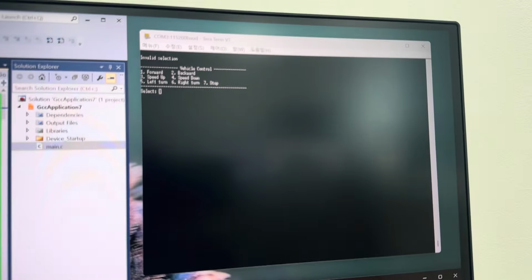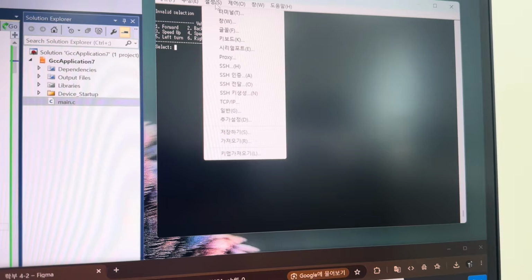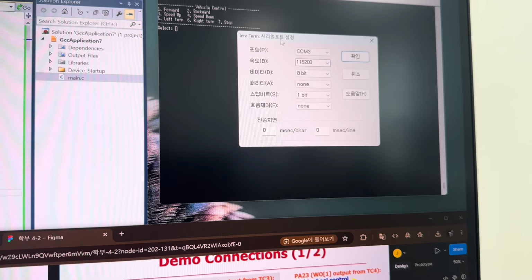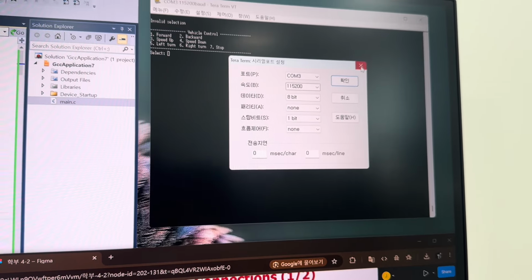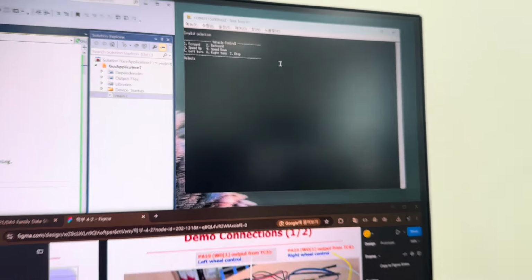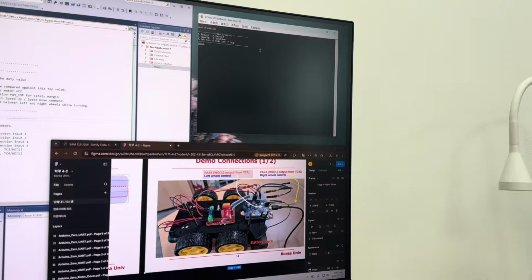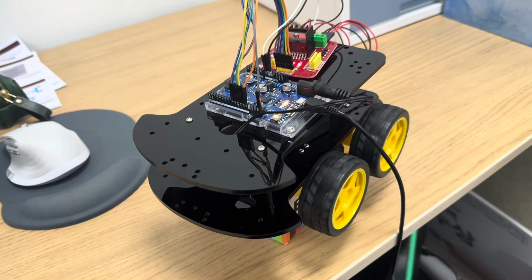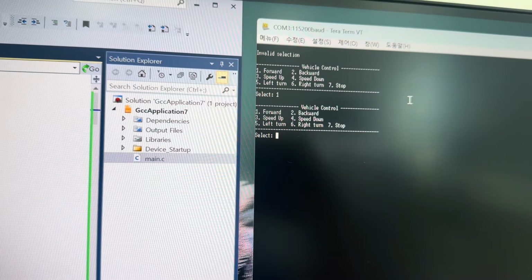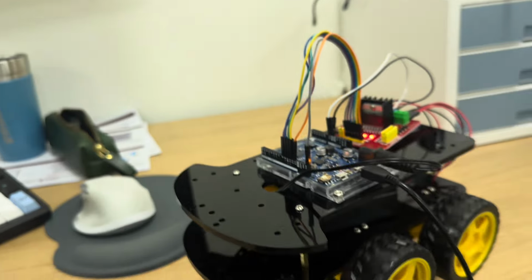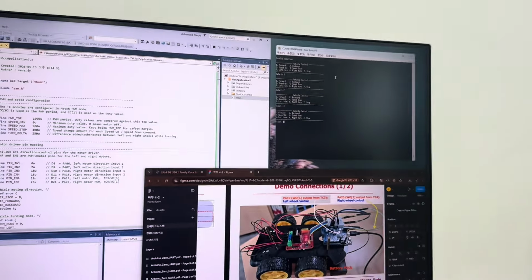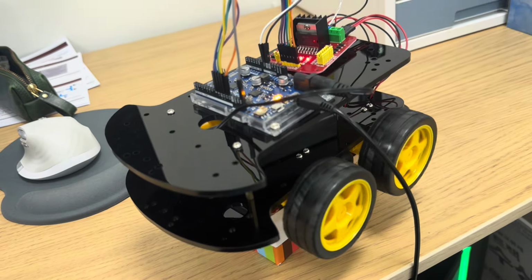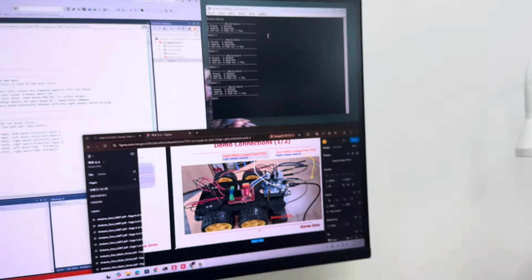This is my Tera Term window. I just set the configuration like this, as my professor showed. And let's press the 1. So, yeah, it works, and the 1 is output like this. And let's press the 2. It goes backward, and when it goes to 3, it sounds like the car speeds up more. Let's go to 4.